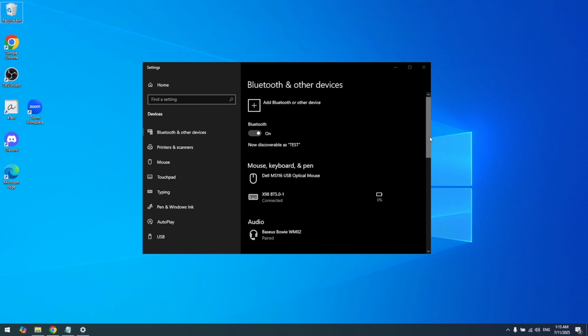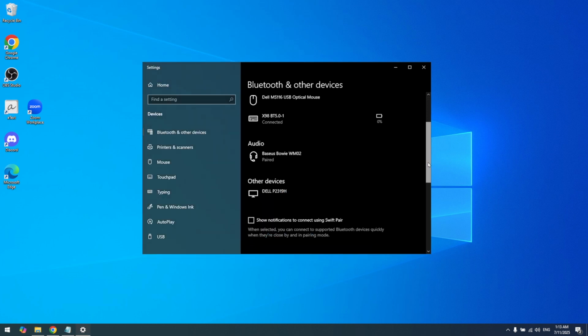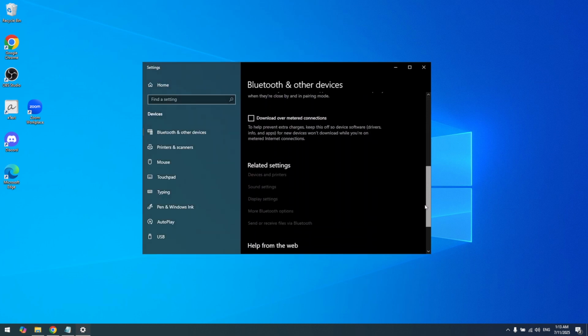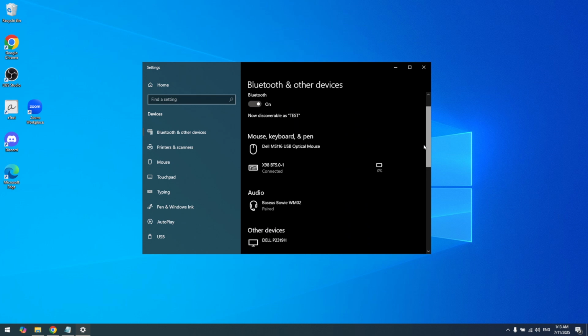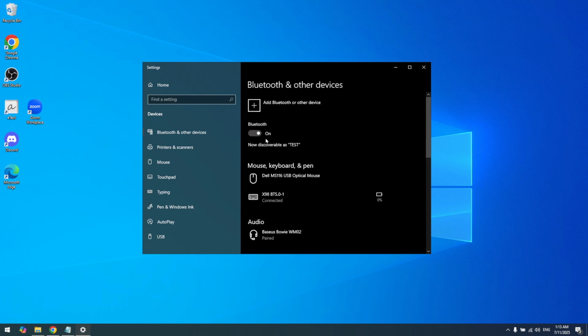With these steps, you've successfully enabled Bluetooth on your Windows 10 computer. Now you can go ahead and pair it with any Bluetooth device of your choice, whether it's a headset, a speaker, or any other compatible gadget. Just remember to keep this window open if you're adding a device so you can watch it appear as available to connect.